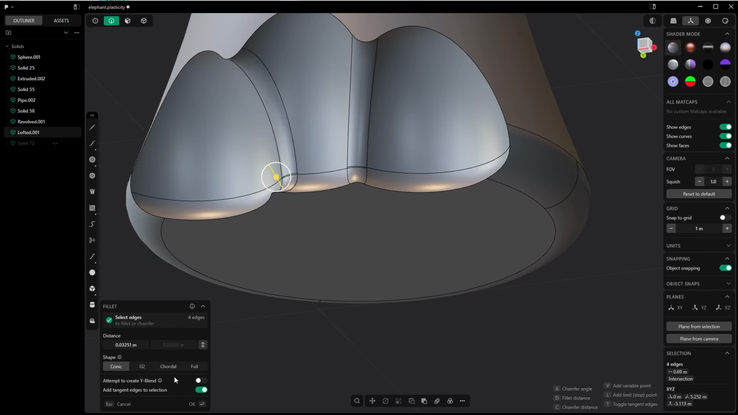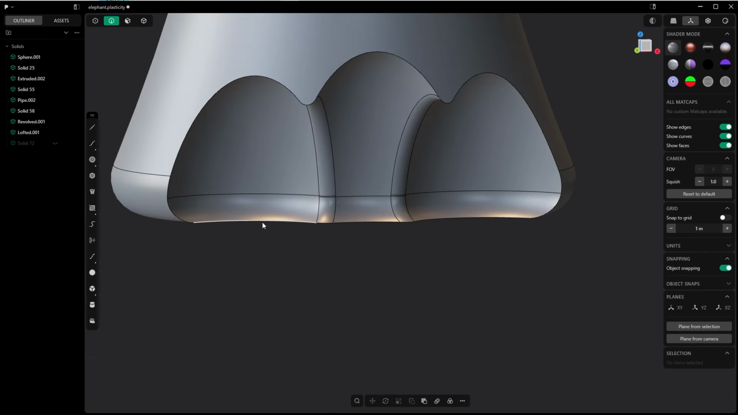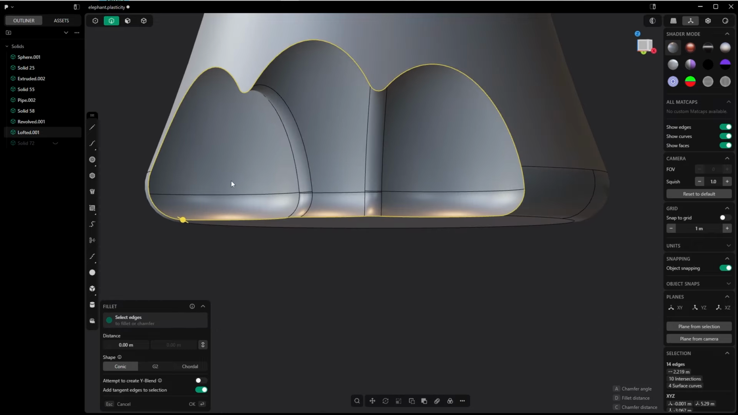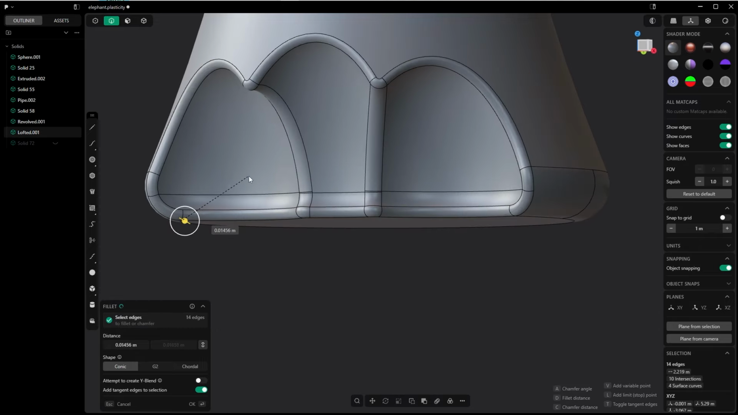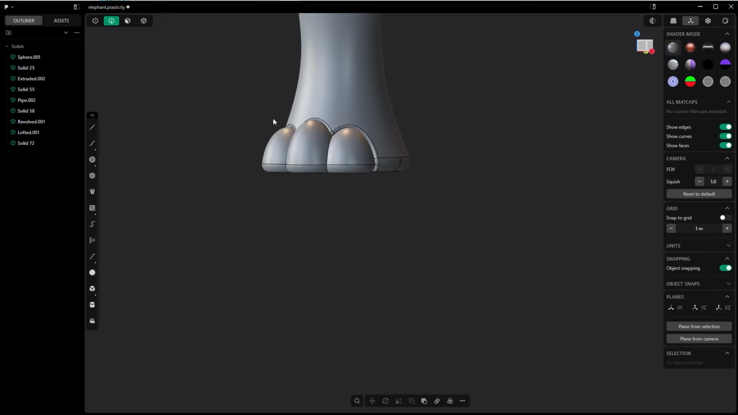So let's play with the filleting options. Cordal gives us a much better result. Now let's alt select this whole edge and obviously fillet it as well. Okay, Alt H, bring back the rest. And that's what we have.